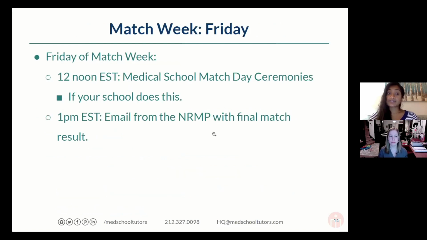All right. And so Friday of match week for you will be pretty similar, except in your case, you'll actually know where you're going ahead of time if you go through the SOAP process and successfully get an offer and accept the offer. So at noon, the same match day ceremony, assuming that, A, we're able to have them post-COVID, and B, what your medical school does, the normal match day things will take place. And then at 1 p.m. on the Friday, you'll get the email saying where you're going from the NRMP.